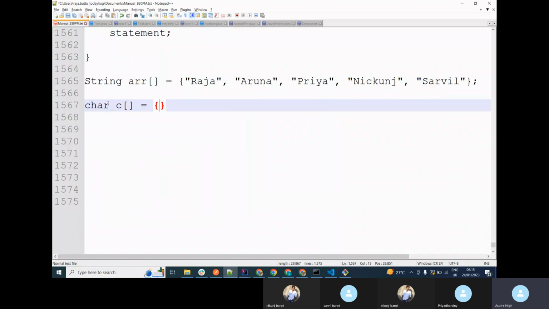How are we going to add the values for char in an array? Char starts with 0, right? Char. What is meant by char? How are we going to declare variables for char? Char.